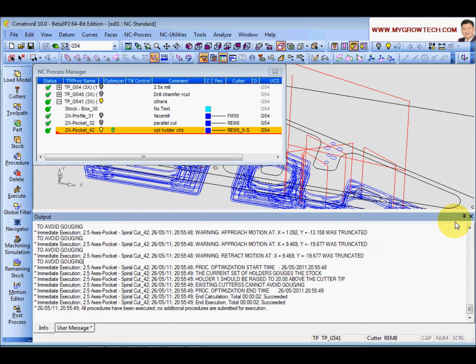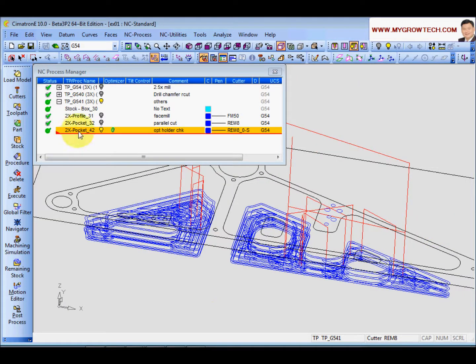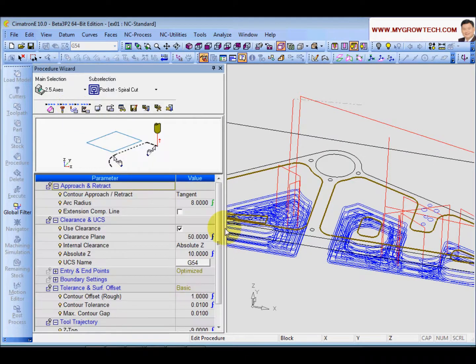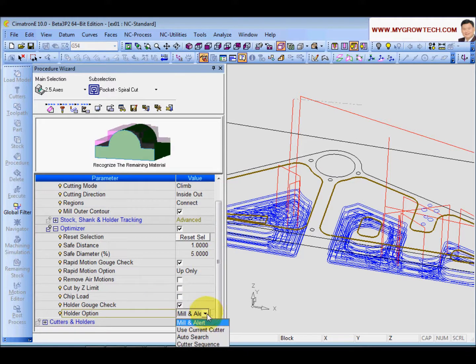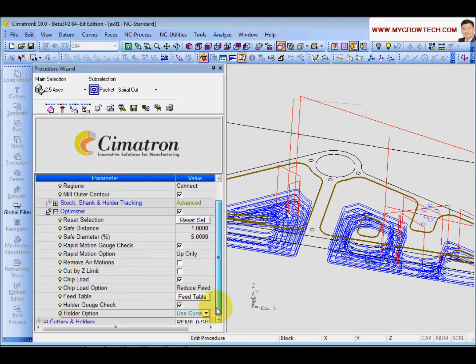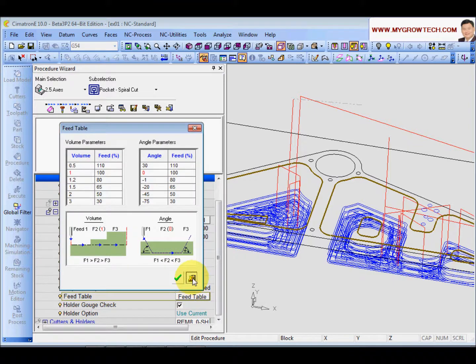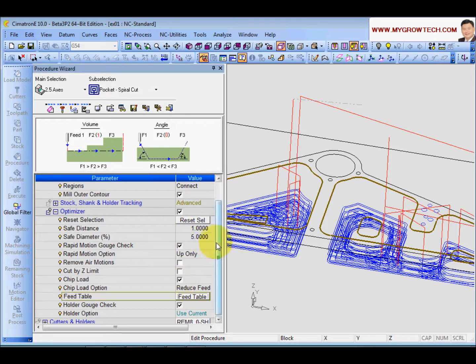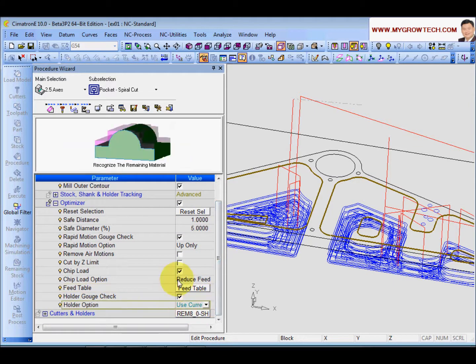Okay, let me close. There are other options. You can also choose, I want to cut using this cutter only. Let's cancel the other option. Use colored cutter. Chip load, yeah, chip load is okay. I'm using use colored cutter and execute.